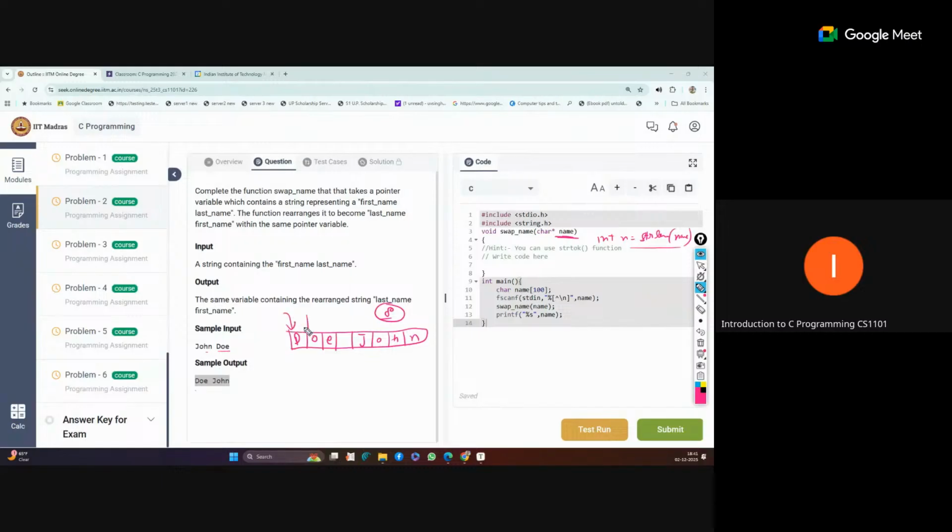You can just check each character. If a character is a space, from here you can break the string. Either you can keep this part in one variable, and after that break the remaining part and keep it in another variable, like first part and last part. And later you can just swap the values of these two. Using concat you can do these things.